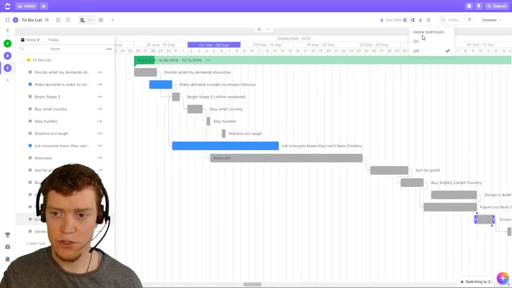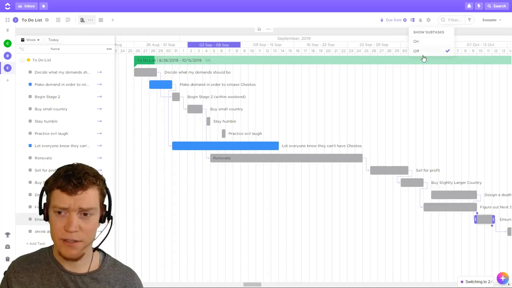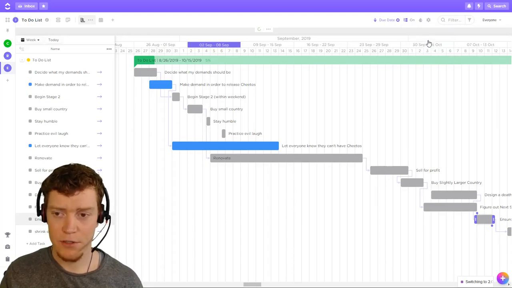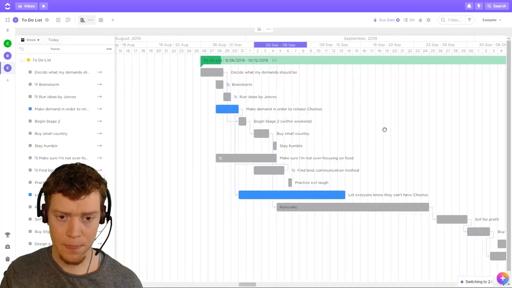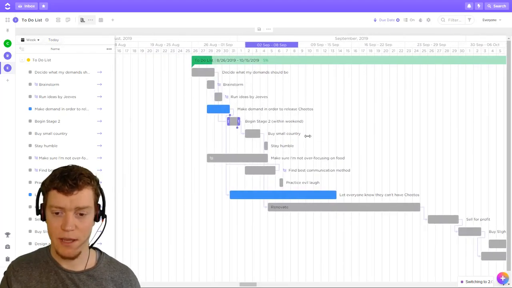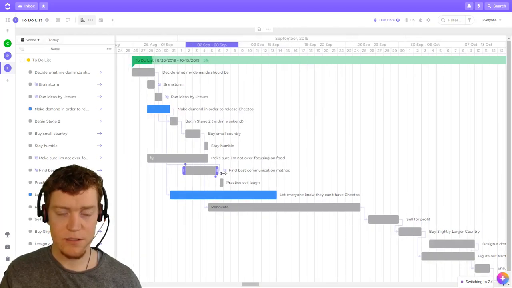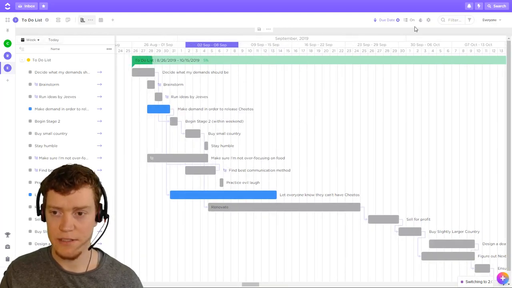We can also choose to show or hide subtasks. So currently subtasks are being hidden. I'm going to turn them on, and we've jumped in the middle of nowhere. So I'm going to go to our today button. And now we can see we have extra subtasks put in here. They do have the little subtask logo beside them, so it's easy to see.